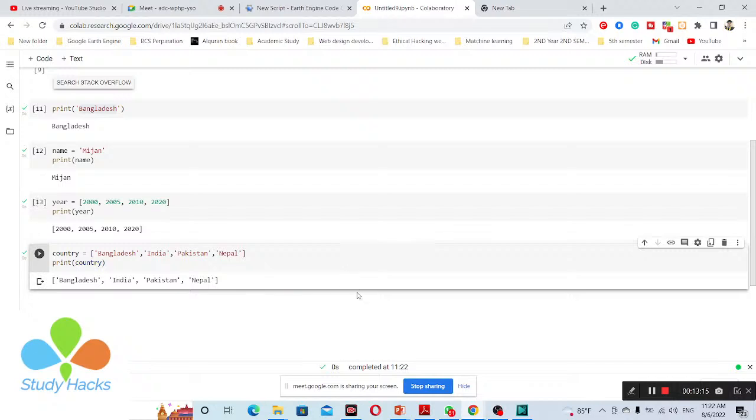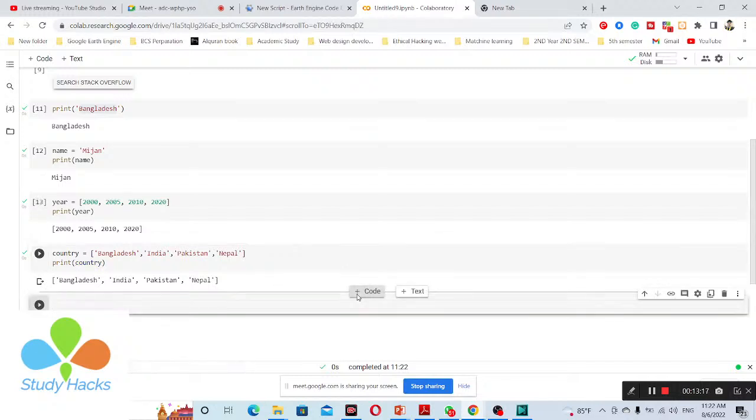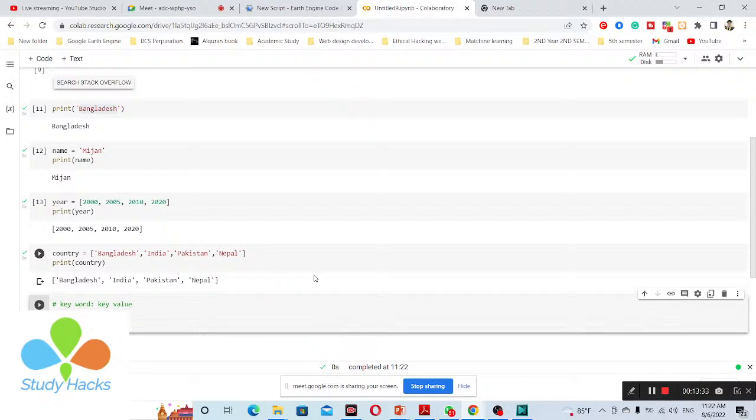In the same way, when you want to make a dictionary, we already know a dictionary has two parts: keyword and key value, and it's a pair. When you want to make a dictionary, you must use curly brackets like this. We also use the same curly brackets in JavaScript programming. Suppose I want to use the keyword country, and the key value of the country is Bangladesh.